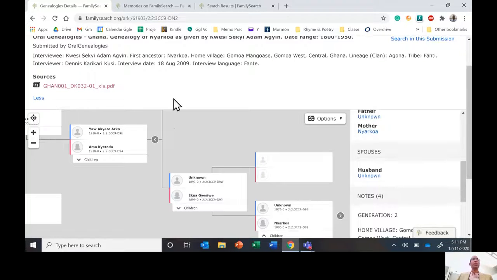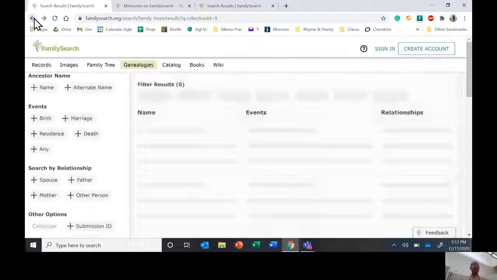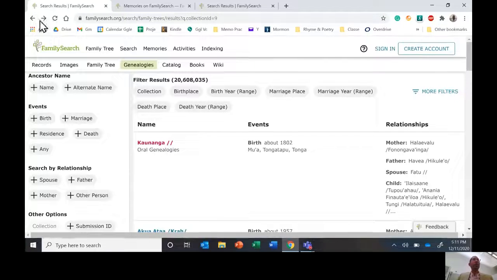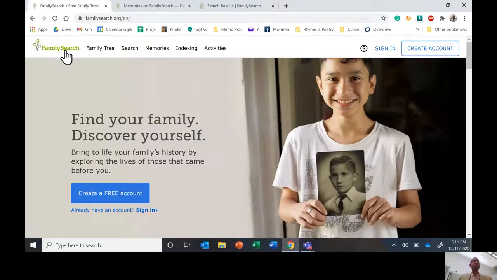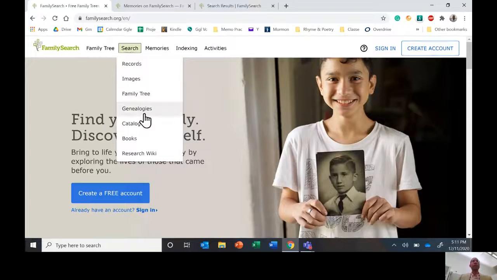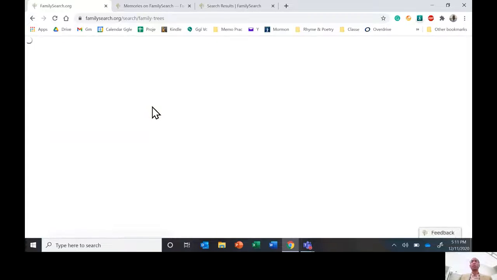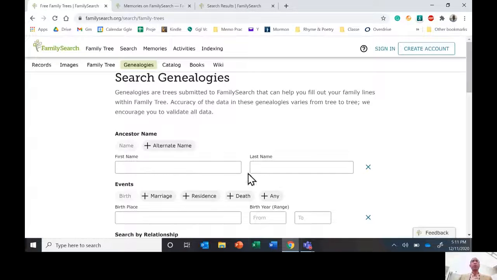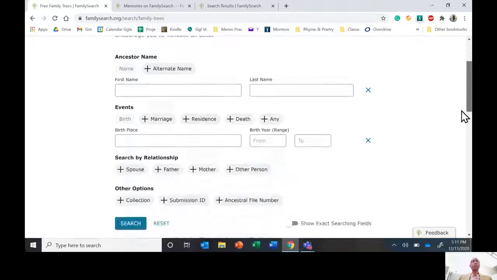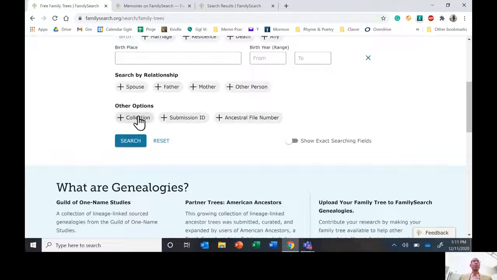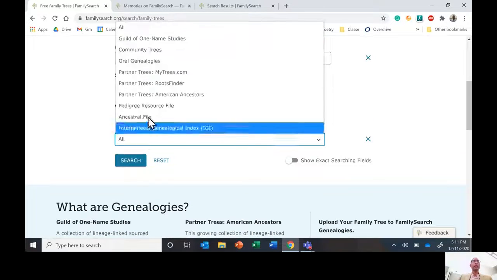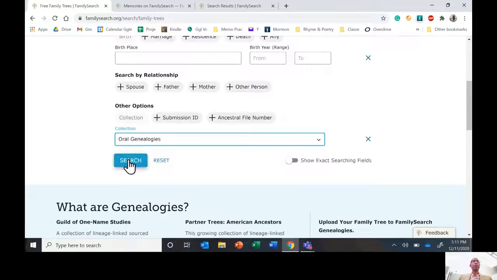And so this is the oral genealogies. Let me just jump back out again. Just a quick review as we finish up here. So what we did was we came to FamilySearch.org, we did a search. We're looking for the oral genealogies. We search here. And then if we want to, we input information here. And we select our oral genealogy collection, just by way of review.